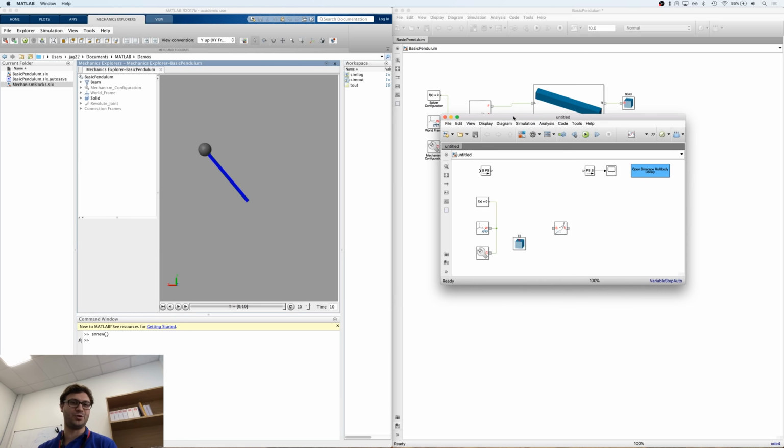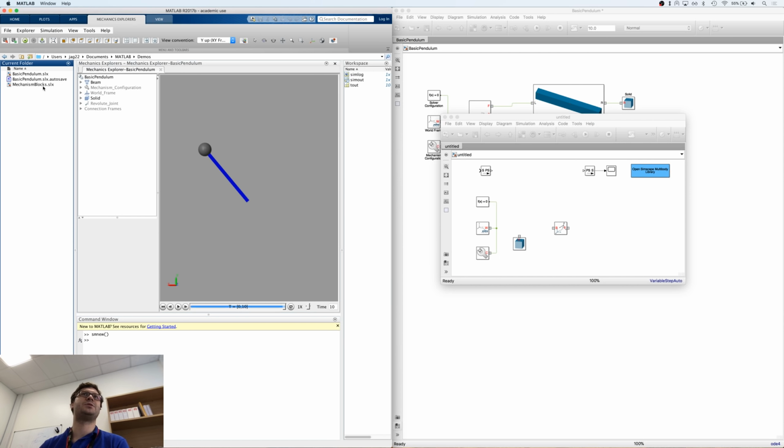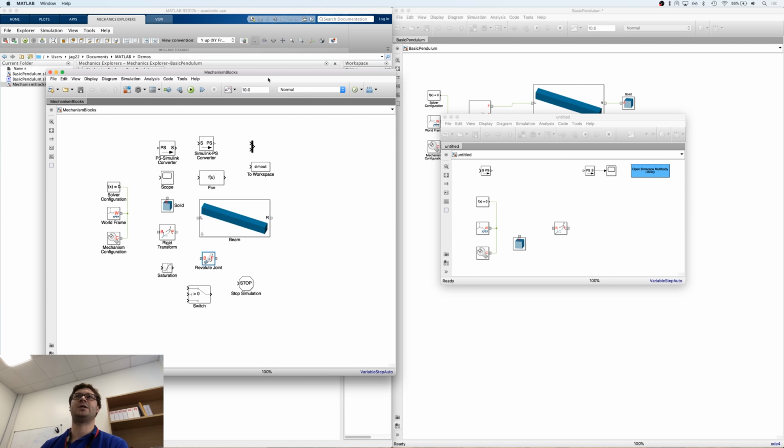What you also need is to download the mechanism blocks templates from Moodle. So that's on the Moodle design website. All you have to do is download that and put that in your MATLAB folder. If we open the mechanism blocks, what we have are a set of blocks that we're going to be using to create the models. These should be all the blocks you'll need to create the three tutorial models and your mechanism model for your design exercise.